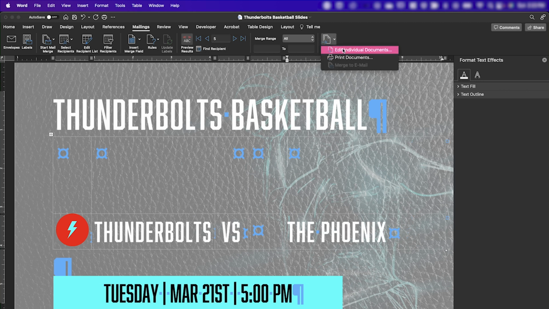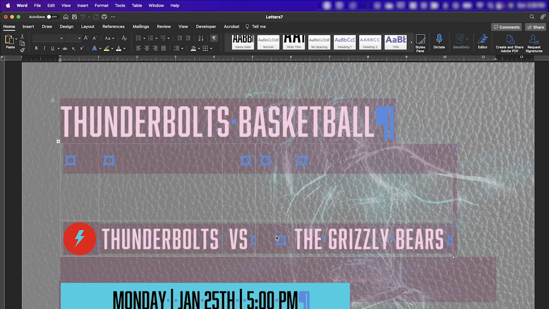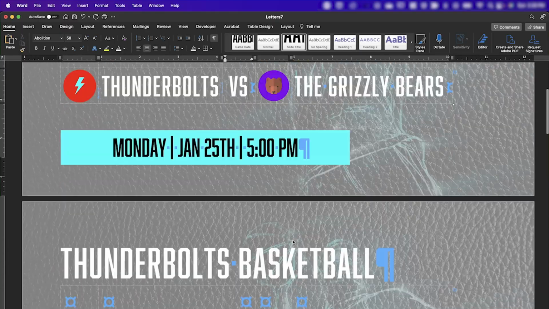Click Finish and Merge and select Edit Individual Documents. Although it looks like the images weren't merged, you still have one more step to take. Press Command A to select all and press F9 or Function F9. Now you can see that all my images have come through.